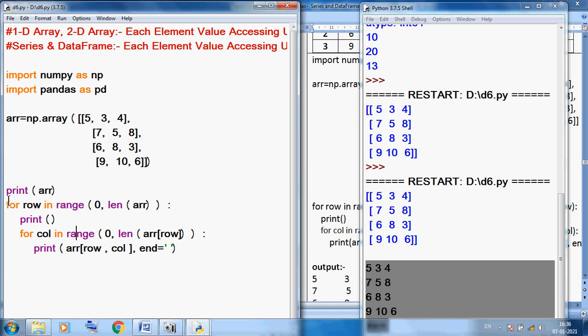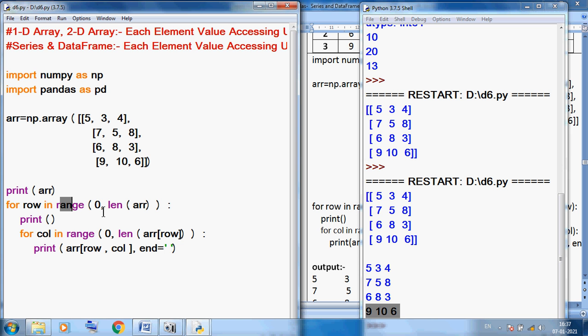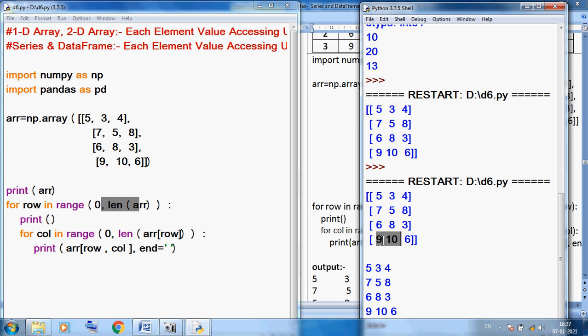So first we use rows. This is our loop, inside the loop, this is our outer loop, this is our inner loop. The outer loop controls all the rows, so we can use 1, 2, 3 and 4. So here I am using for row in range 0, len. Len means array. The array has a total of 4 rows. So 0, 4, so we can say 0, 1, 2, 3. Now print, so it will display each row on a new line.